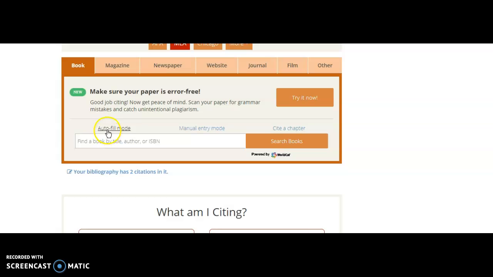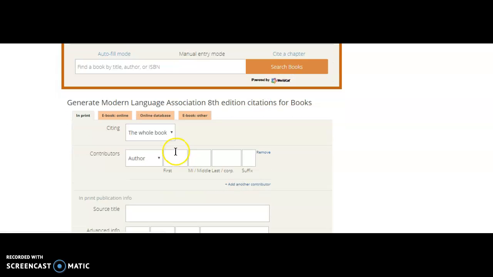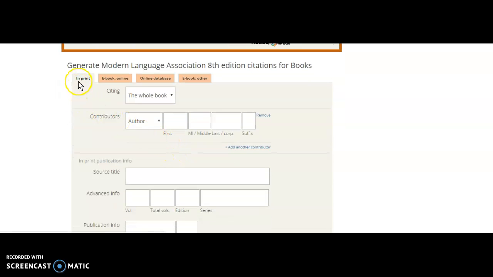I don't have them use autofill mode because sometimes they can come up with several of the same books by different authors, and that confuses them. So I always have them use manual entry mode. So you simply come over here and push manual entry, and it gives you lots of boxes to fill in, but they're super easy. You come down here in print, which the books we read in class are always in print, so that's what they're doing. I do have them cite the whole book.